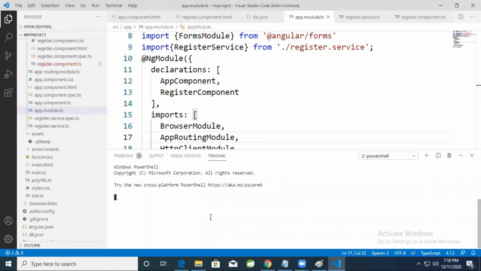Here I'll run the command ng serve. The Angular command is ng serve -o. Press enter. So I'm running the Angular application. What I'm expecting now is that my save button will not work because we have not written the code for save. We have written the code to get the user details.